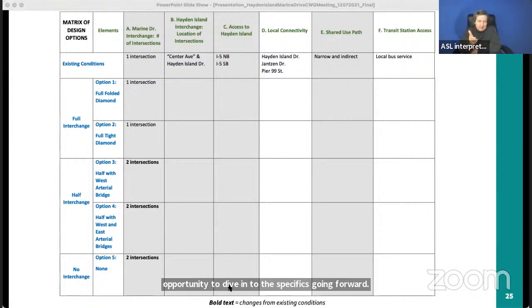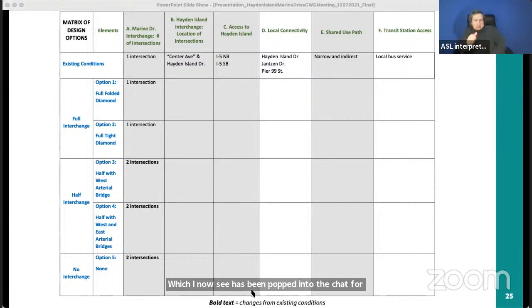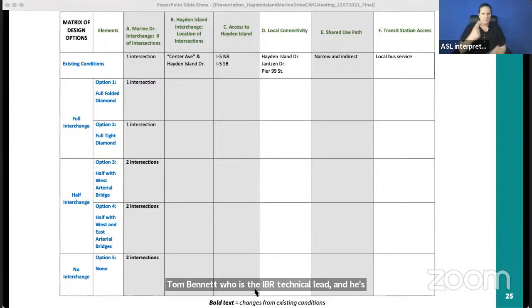So I'll pause briefly to see if you have any questions about the matrix, which I now see has been popped into the chat for your review. And if there are any other questions, we'll take them. If not, I'm going to turn it over to Tom Bennett, who's the IBR technical lead, and he's going to be discussing the elements of the 5 options. Amy.